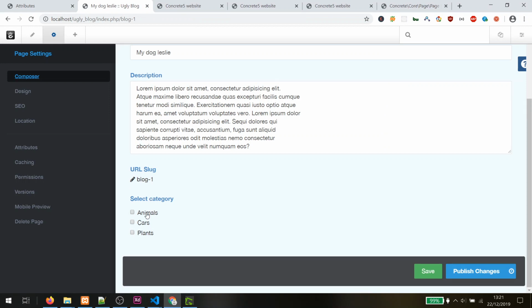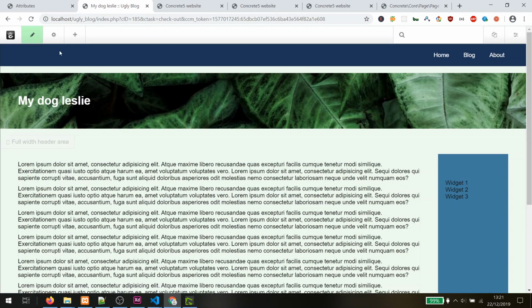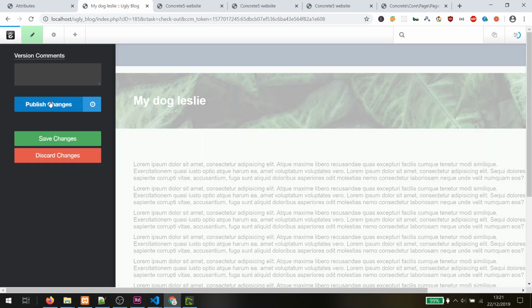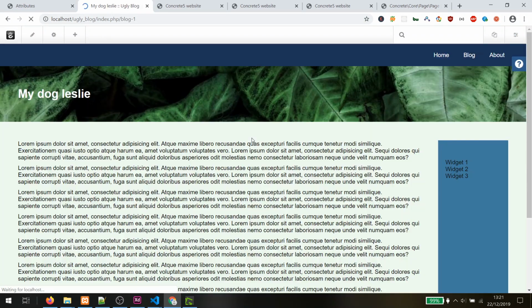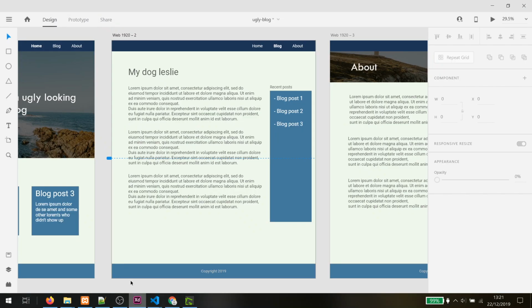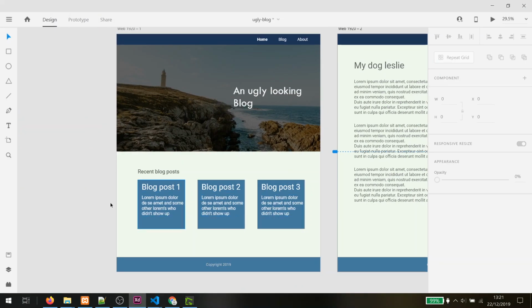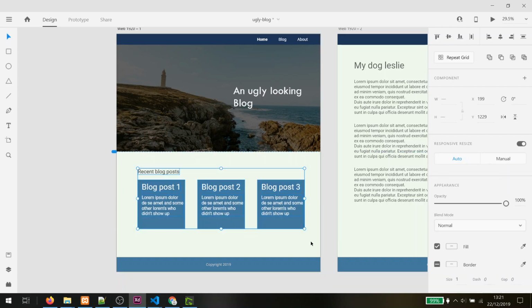So select category, this one is going to be about animals because we're talking about my dog Leslie. And I'm going to save it for now. Then I'm going to publish the page. And then we will try to fetch that page here on the first site for recent blocks. So let's create this block, and then we will try to do the work with PHP code.